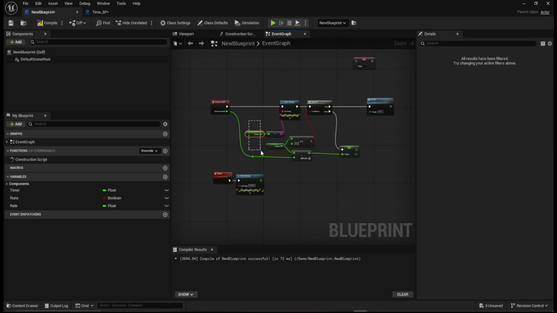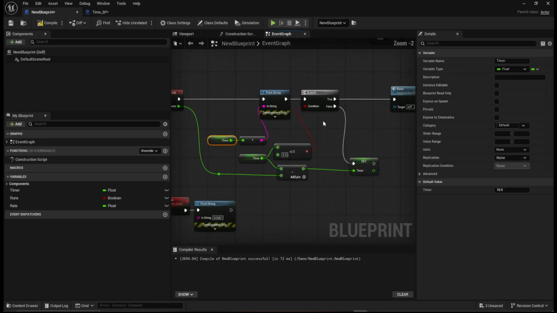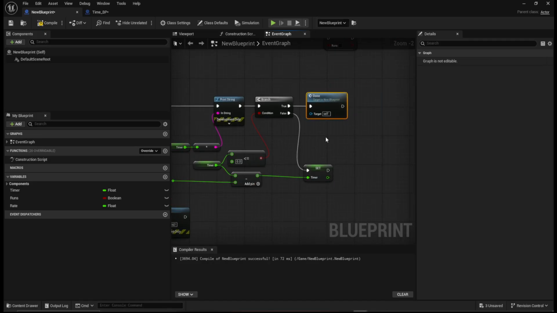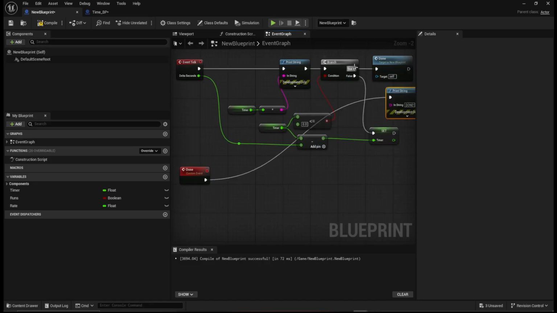We have a timer that is going to subtract delta seconds every time that event tick is fired, and then we're just going to check if the timer is lesser or equal to 0. If it is lesser or equal to 0, then I just did an event that's called done. That's it. Like, we literally can do this, and that's it.